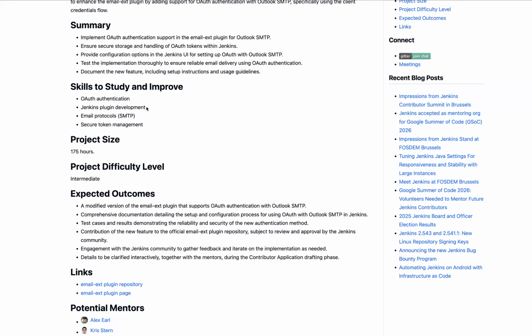But for the project difficulty level, it's intermediate. So we expect you to have some knowledge about how SMTP works, or at least a keen interest, and you know something about OAuth authentication, or you have done some research on it, to make a case for how you are qualified in relation to other applicants. So for the expected outcomes, I won't go into too much detail here.